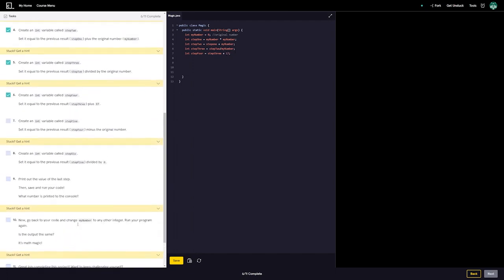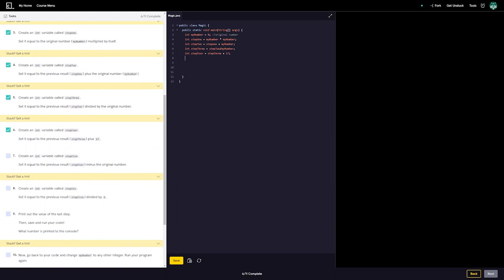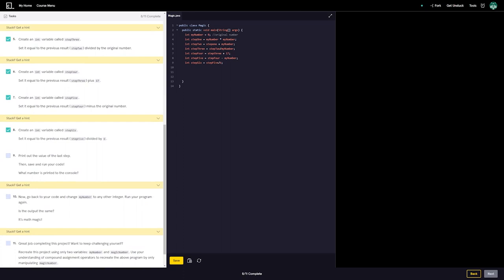Create, how many are these? Okay, there's 11 questions. So int step5 is equal to step4 minus the original number, which is just myNumber. Keep in mind, whenever it says the original number, we are talking about myNumber. As we've documented, it is the original number. That's how we reference it. So we just create another integer called step5, and then set it equal to the result and all that stuff. Okay, int step6 is equal to step5 divided by 6. Pretty easy stuff.